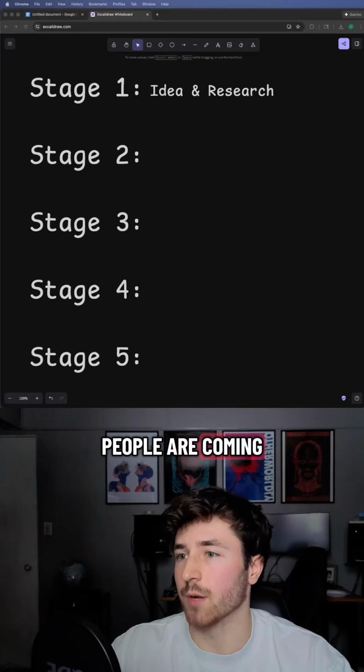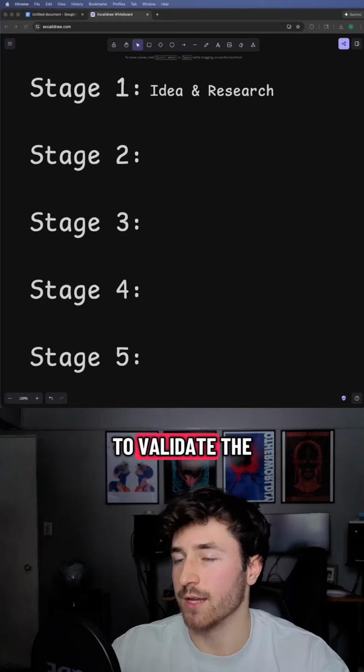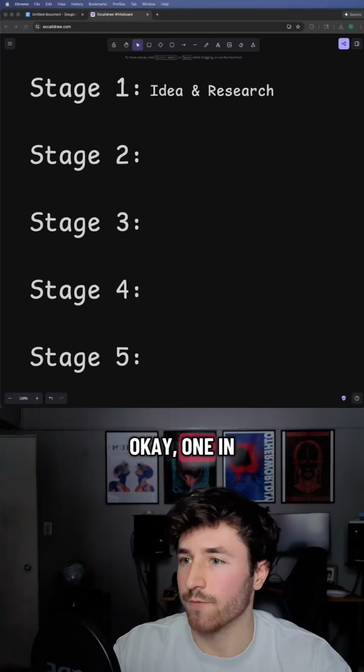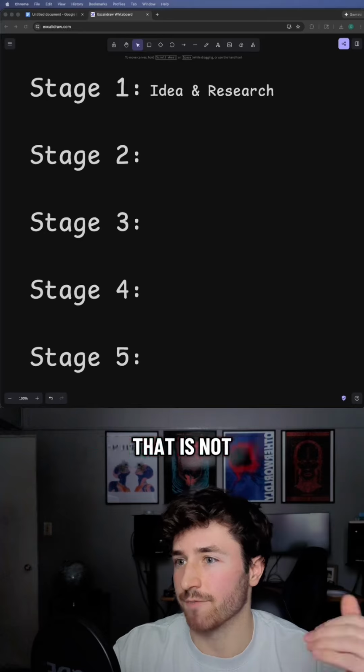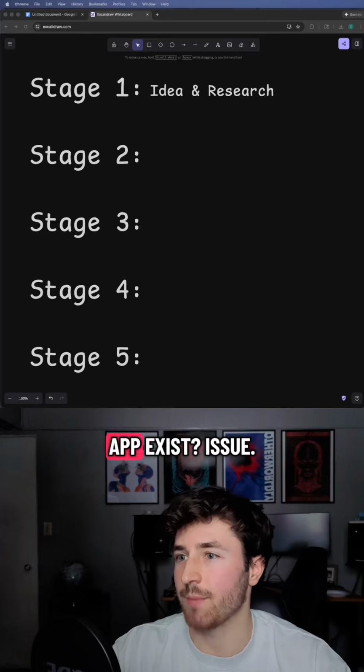And when most people are coming up with their app idea, they are trying to validate the app idea instead of trying to validate the problem that the app solves. Okay, 1 in 4 people will delete an app after one-time use, and that is not a coding issue, that is not a functionality issue, that is a why does this app exist issue.